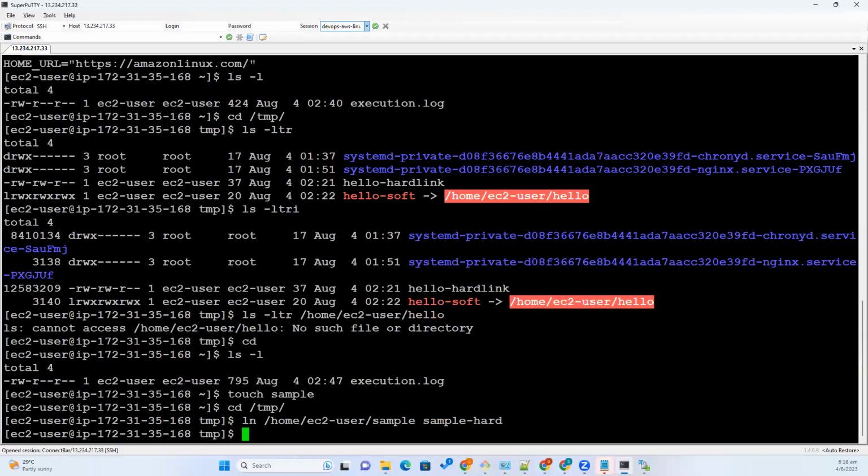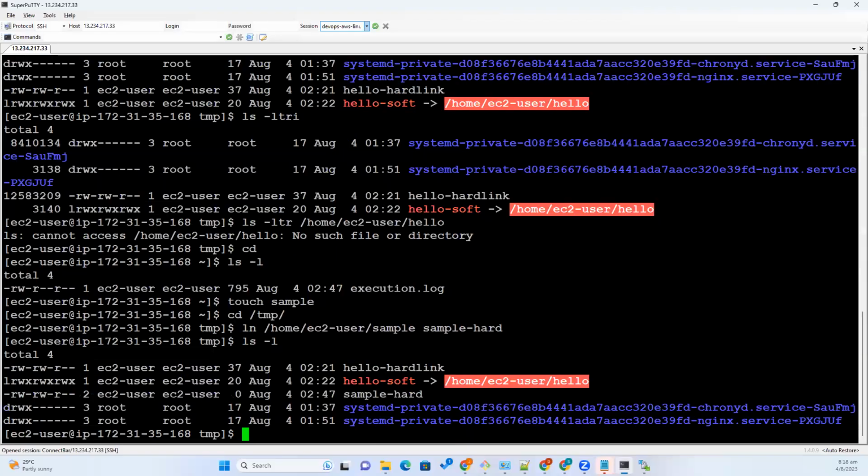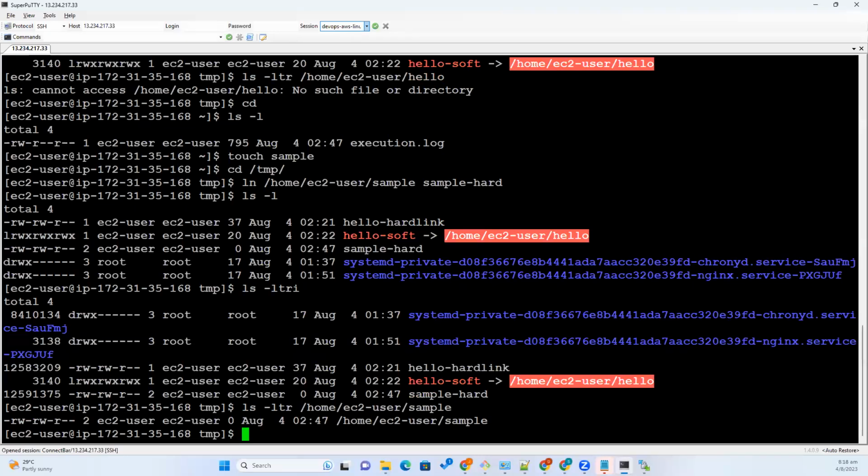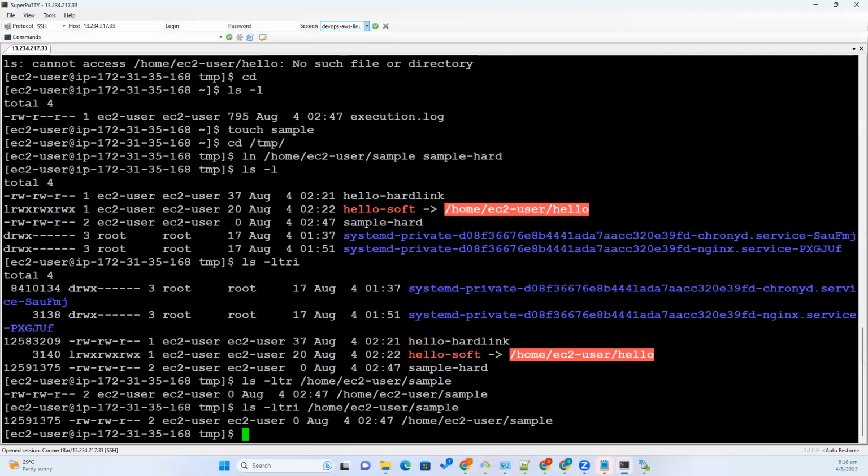I'm just giving like this. So you will always see here the link also. Oh, there is no link. Okay, I think through the inode information we can check, ls -li. This is the inode, the same as the inode in ec2-user and then sample. Just give -i. Okay. So the inode number is always the same.